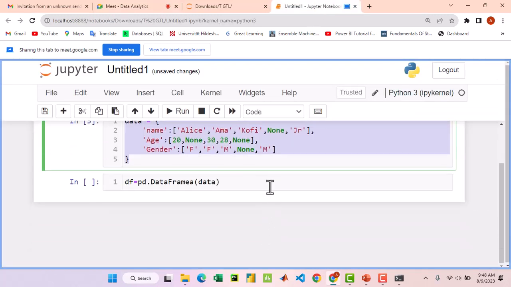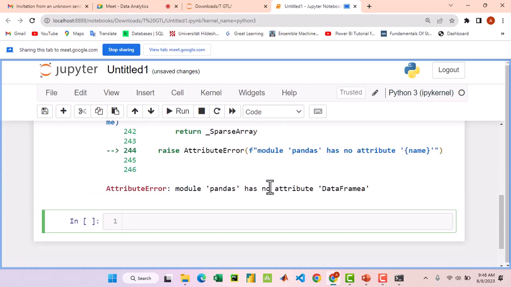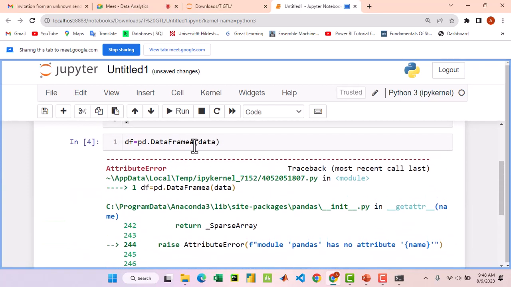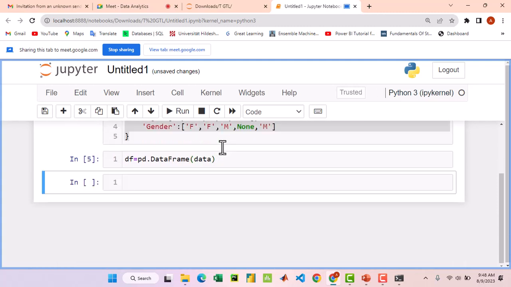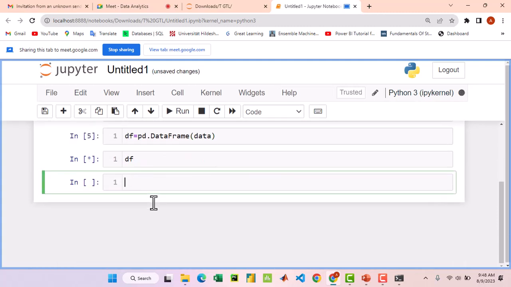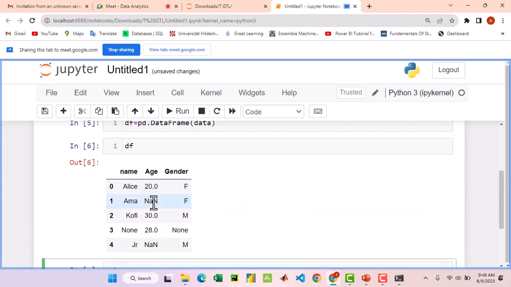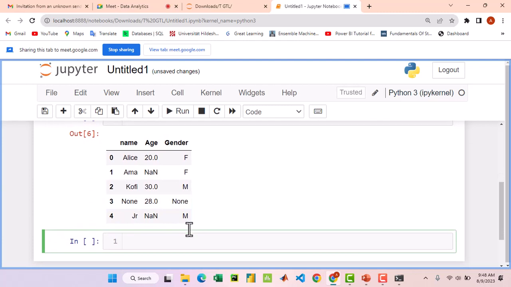So now, as I said, let's put it in the data frame. Okay, so it's now in the data frame. All the data is here. So I'll say df, see my data. Okay, so this is the data we have. Then we now have missing values in it, right? Good.